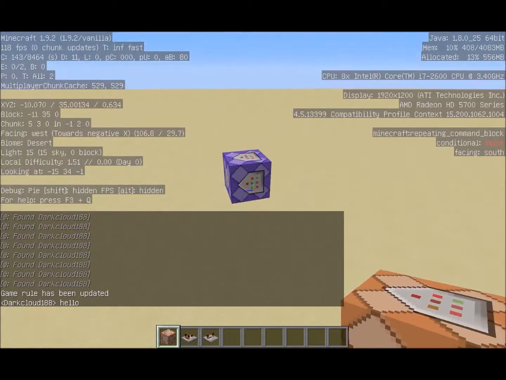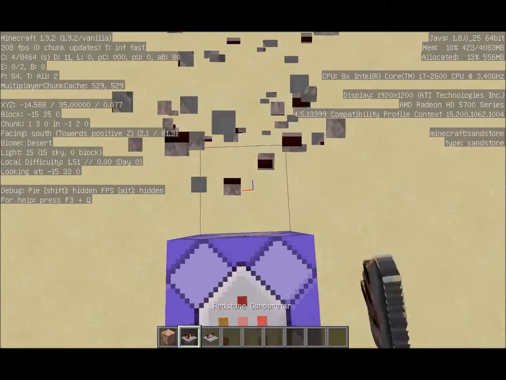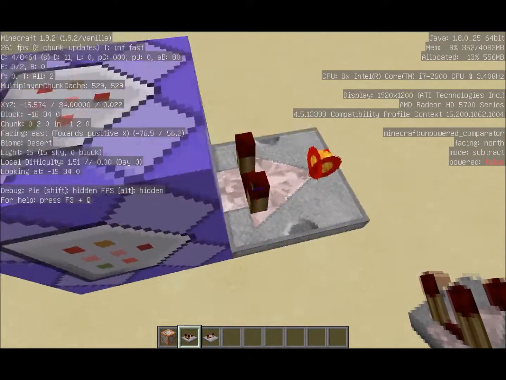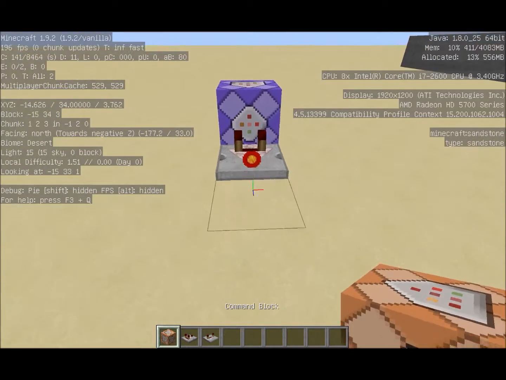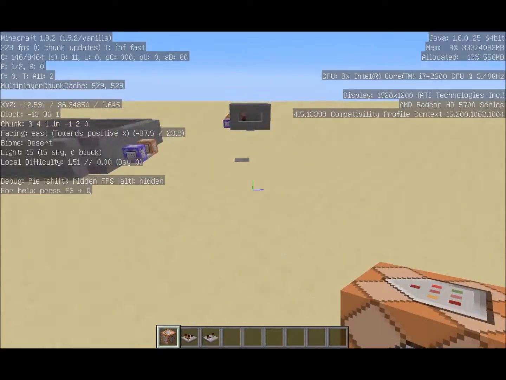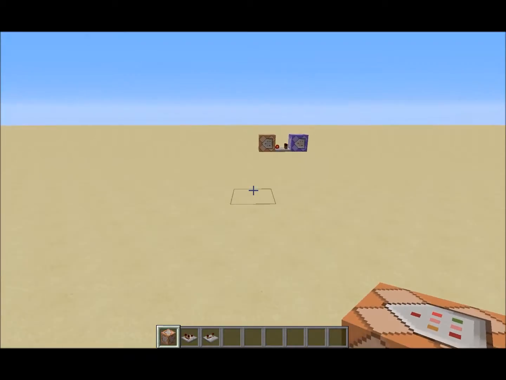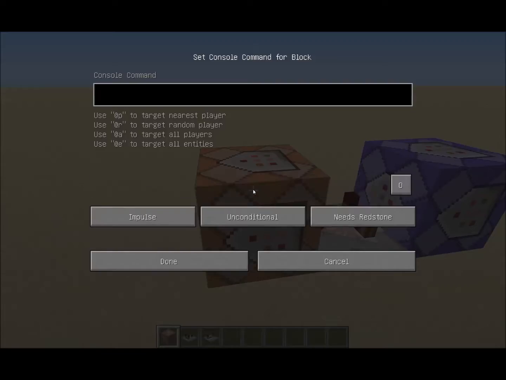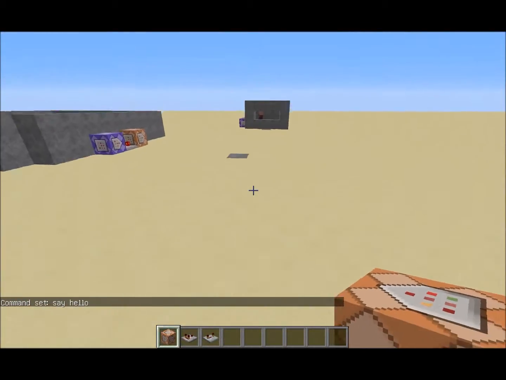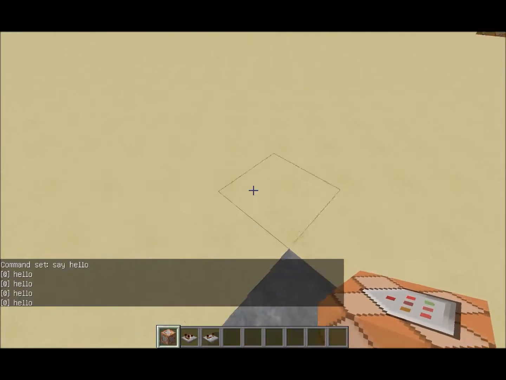So now you can put additional commands into this. What you can do is put a comparator right in front of it and then put a command block. I'm going to have a small little machine do this: step onto this block right here, and it will say hello to me. So, say hello. So now it says hello to this block.